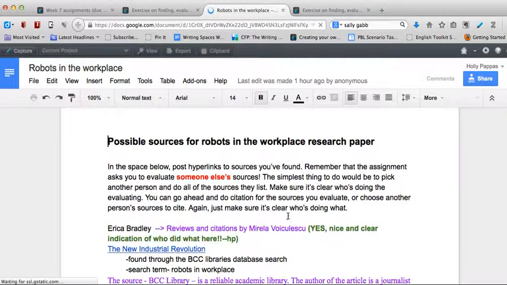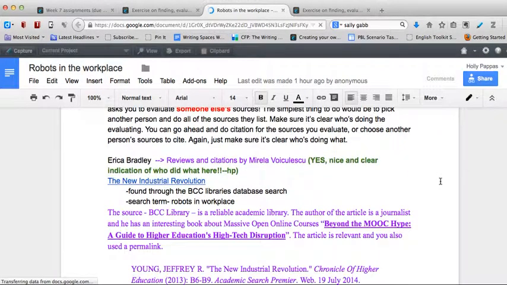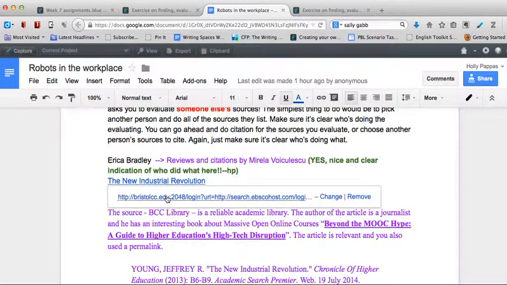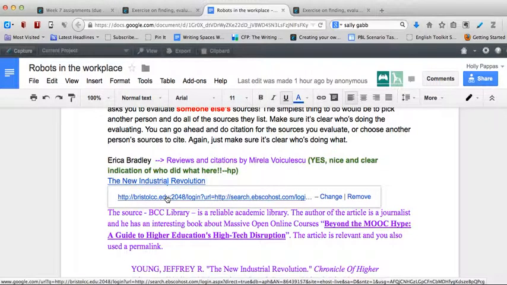So I thought that Erica and Morella did a really nice job here of making it clear who was doing what. So Erica originally posted some sources, and notice she has these done as hyperlinks. This is the way they should appear. You can't see the URL, but if I click here, it gives you the URL, and hopefully, if things are working, that will bring you into the source. Now this is a database thing, so what it should bring you to is a sign-in screen.